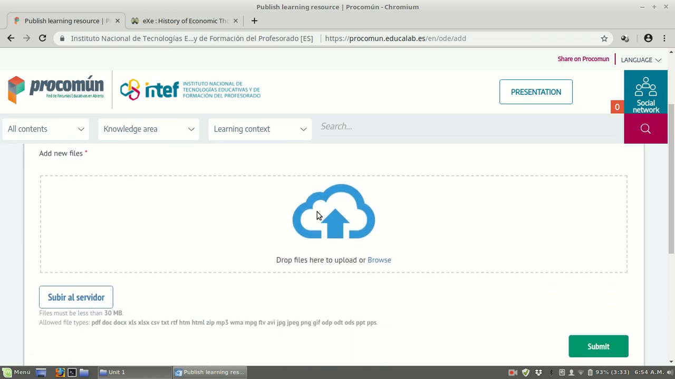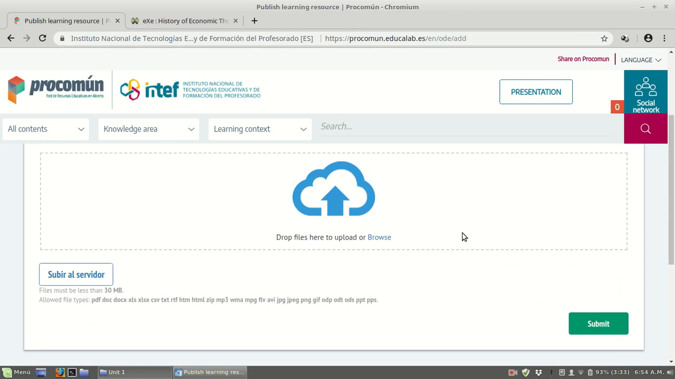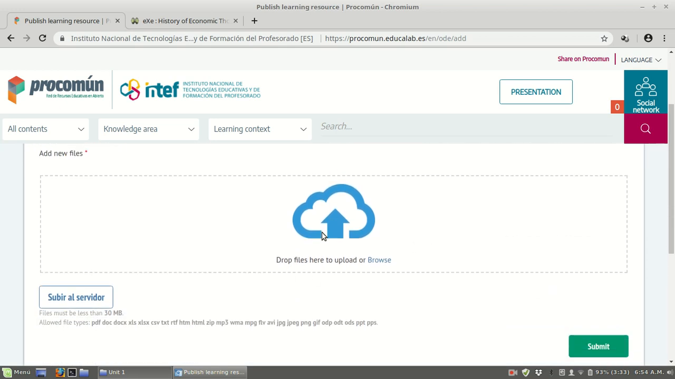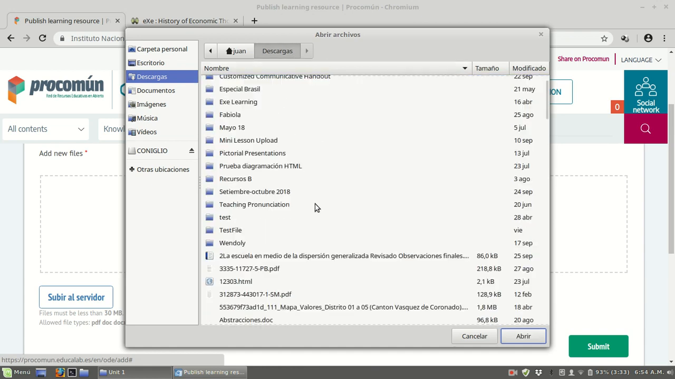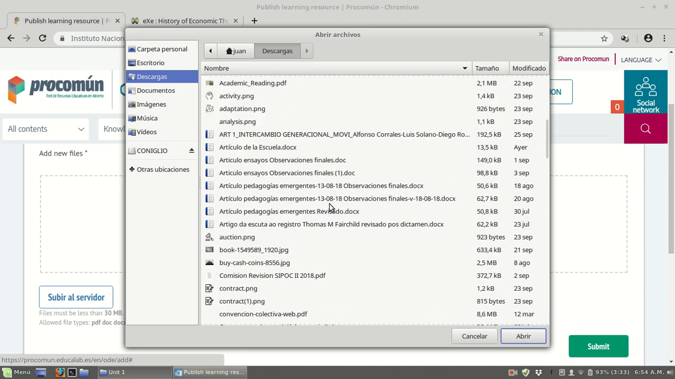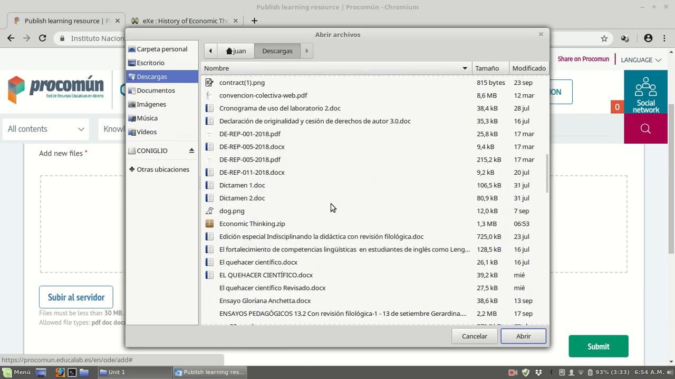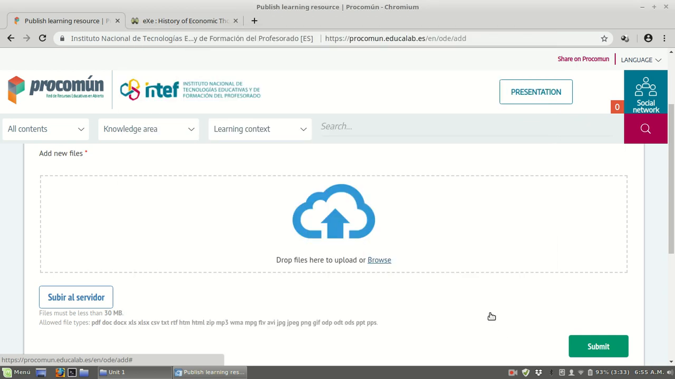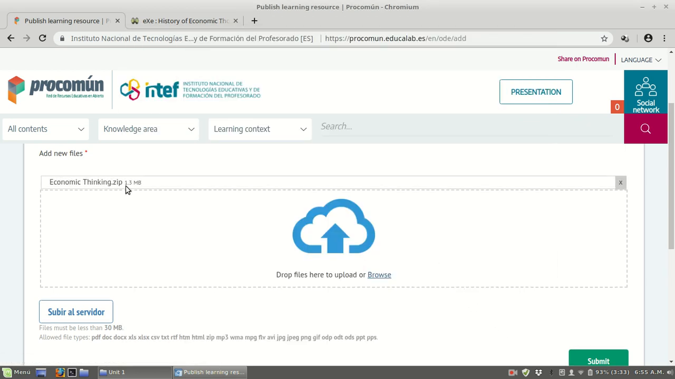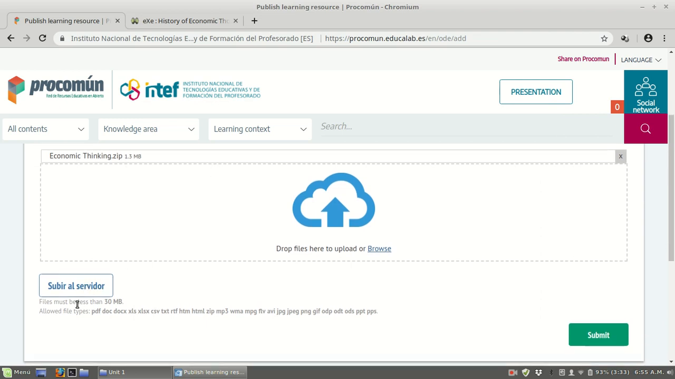Okay, now this is like attaching a file to an email. So you can either drop the files here or browse your computer to find the file you need to upload. So I'm going to go to downloads. I need to find the file called economic thinking. So I have it here. See, it's a zip file. So I'm going to mark it, click on open. Okay, see, now the file appears here, and I need to upload that to the server.